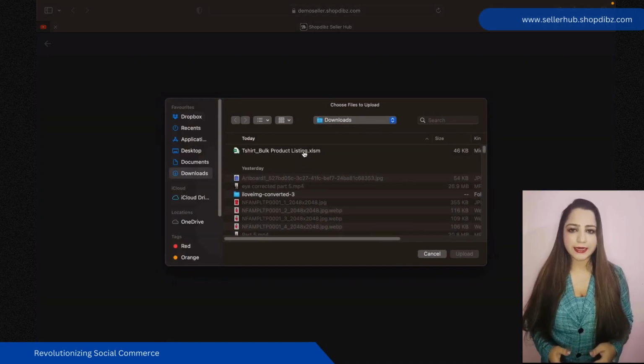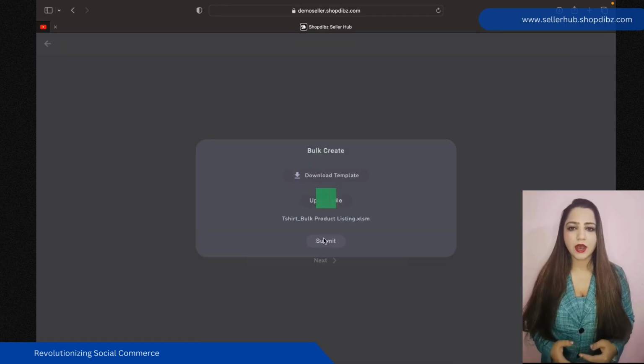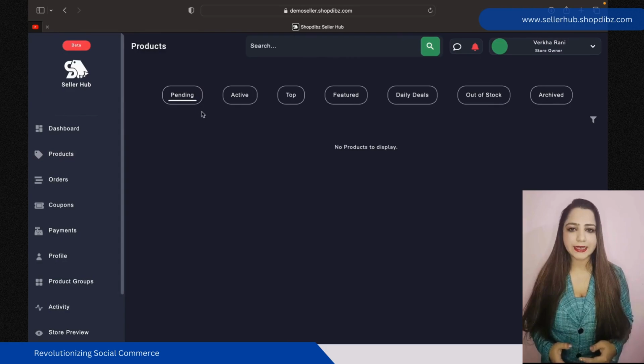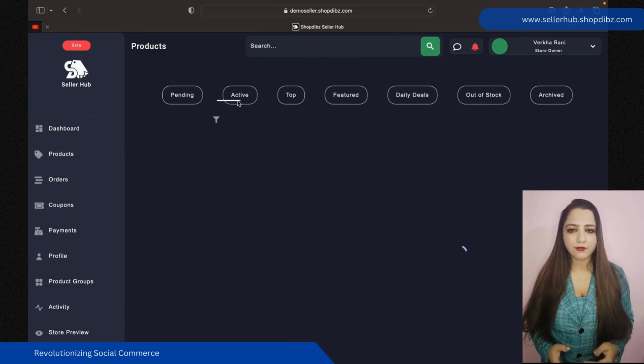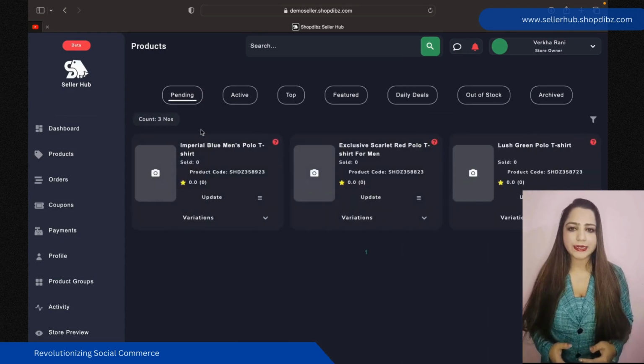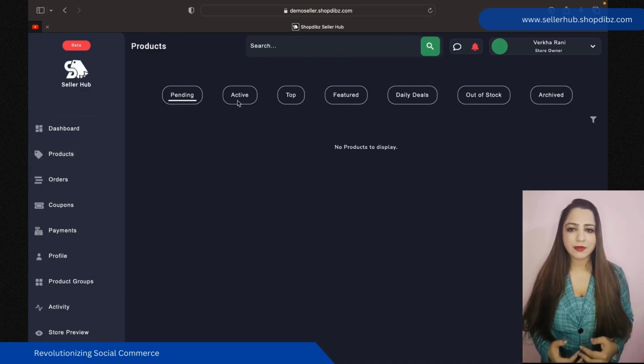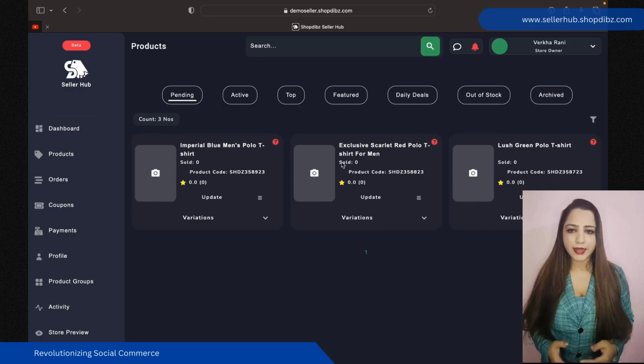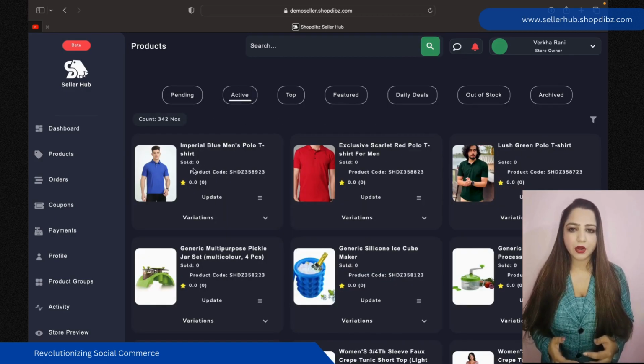Click on bulk create and upload your Excel sheet. After successful upload, you can see your product listed in the product section. If an error occurs, you will receive an email from us explaining the issue. Correct the sheet accordingly and then upload it again to have your product ready for display in your online store. Your products are now ready for display and you can view them in the product section of your dashboard.